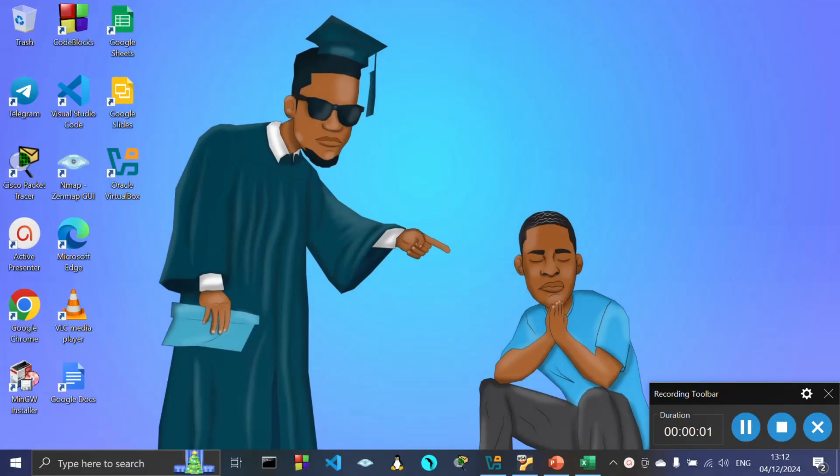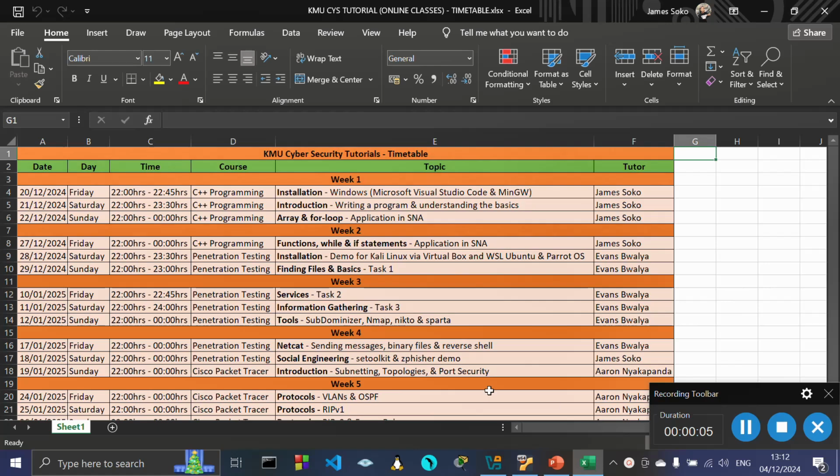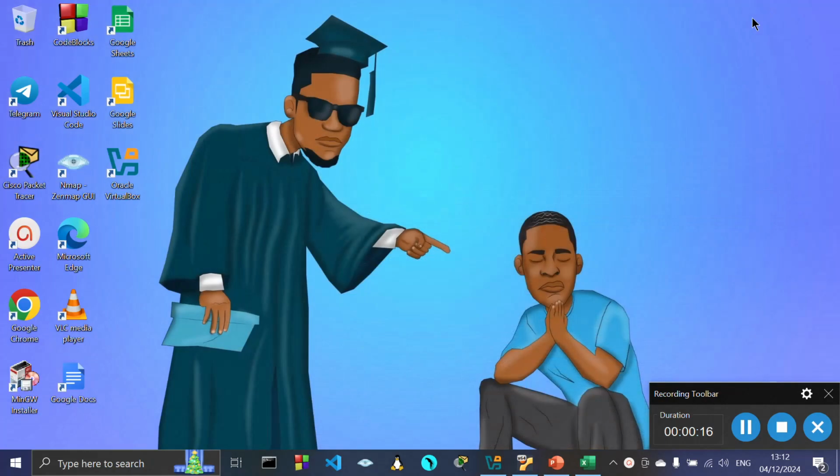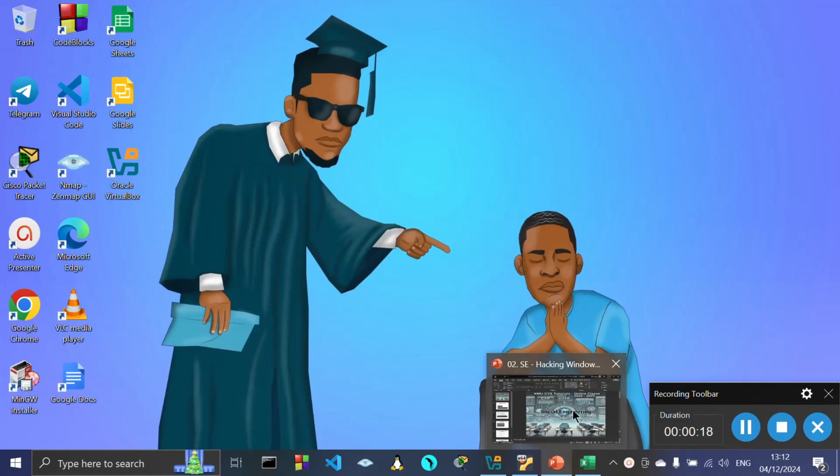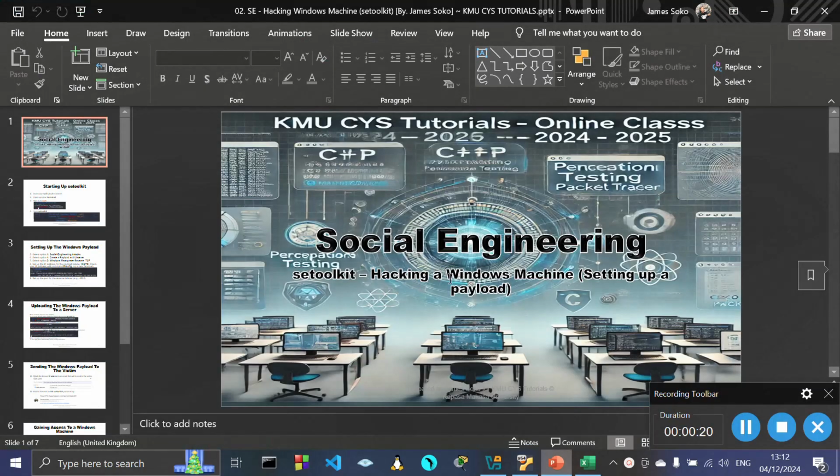Okay, so we've now started talking about social engineering. This is week 4, and we are doing social engineering. We've already demonstrated credential harvesting for social engineering. Today we are going to talk about hacking a Windows machine, setting up a payload.